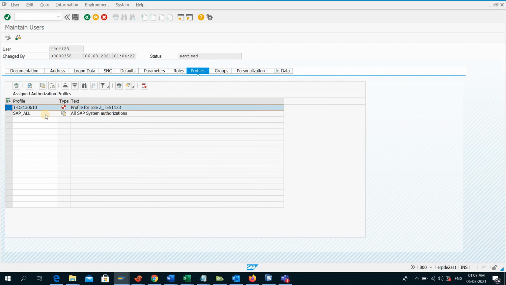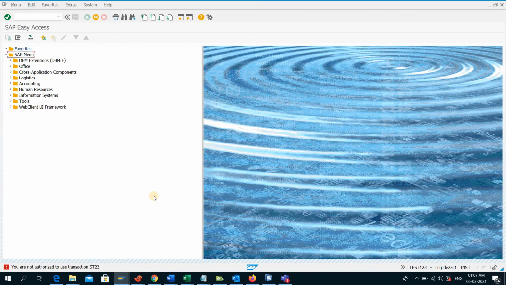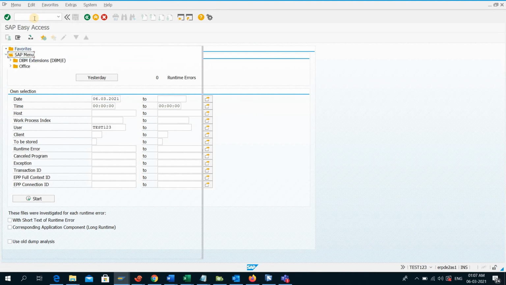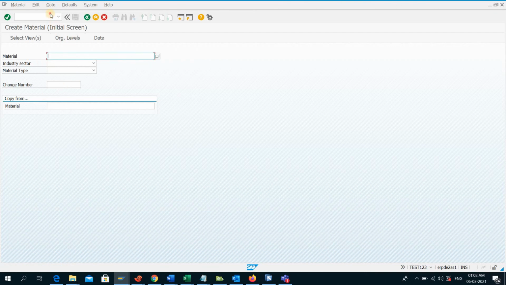So now I have assigned the SAP_ALL profile to this user test123, and I will click on the save button, and I'll go back to the user test123 that I have created. Now here you can see this user is able to run the different transaction codes. And now let's say if I execute SM36, any transaction code that you try, this user will be able to execute, even the functional transactions. Let's say MM01, this user is also able to execute this transaction code.